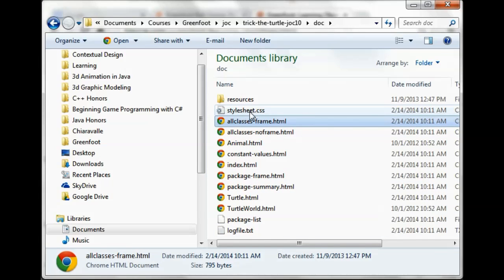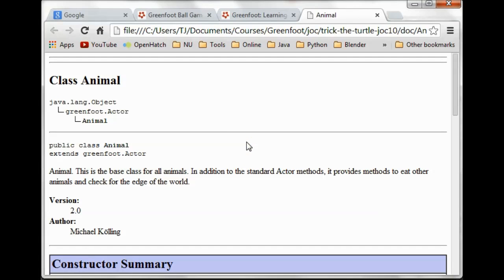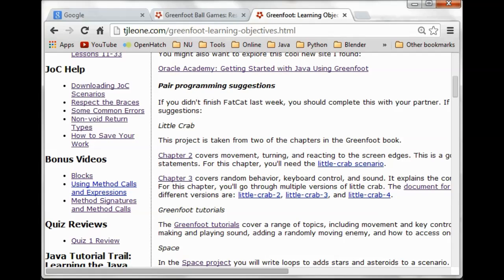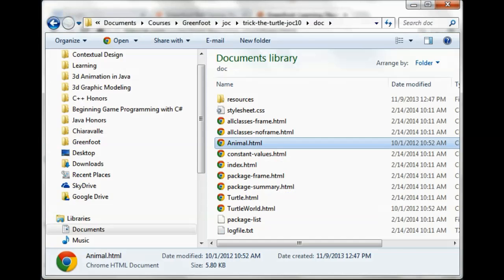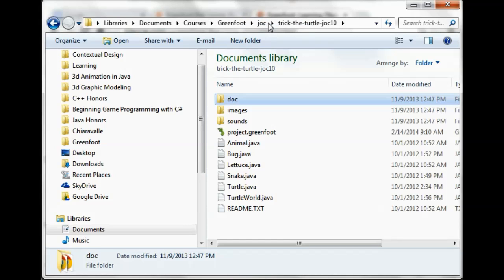The style sheet just governs how the HTML is going to be displayed. And then these other things you can take a look at. They're not that important. But the main thing to recognize is that the HTML is your documentation stuff when you go into documentation mode.